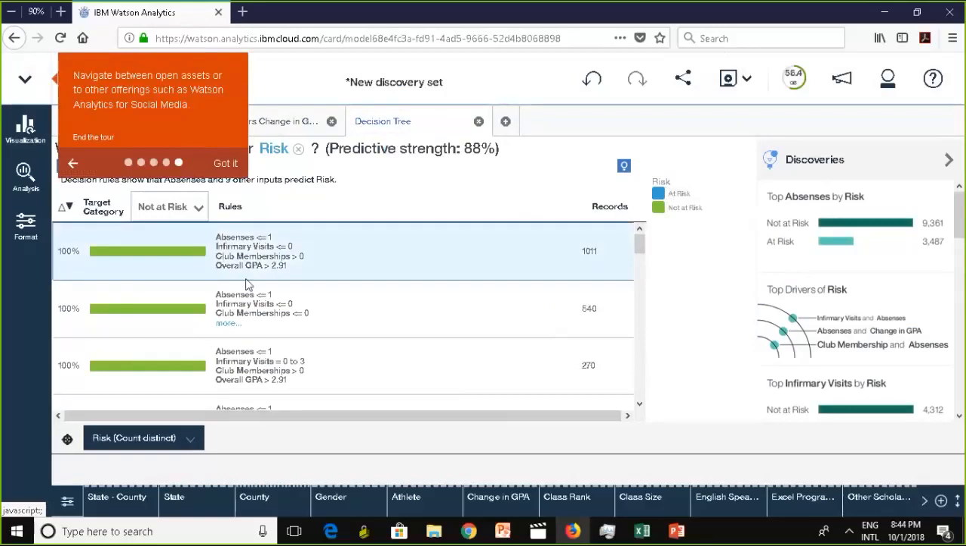So this is basically the profile of students who are not at risk of academic failure. I have about 1011 of these students, and 100% of them are not at risk. See this? The green bar. And what are the characteristics of those people? They were absent once or no absences at all. Infirmary visits are 0. They belong to at least one club, and this is their GPA. So this is a category of people who are not at risk.